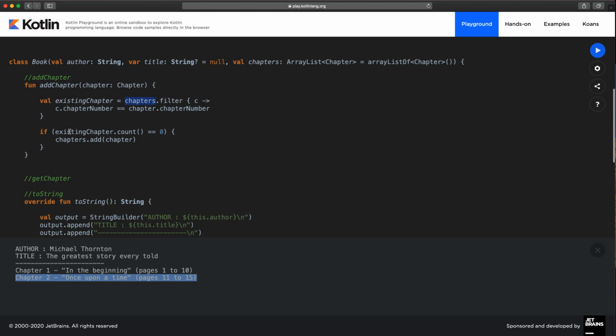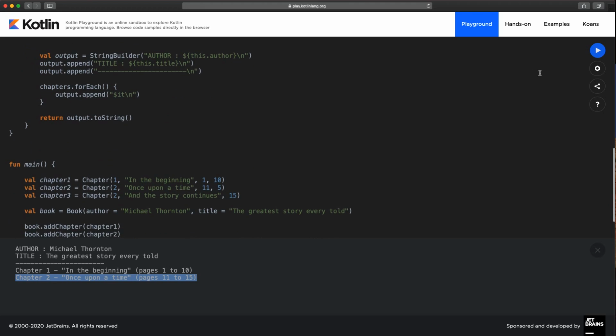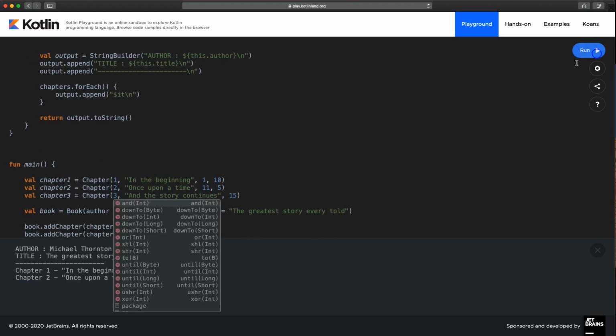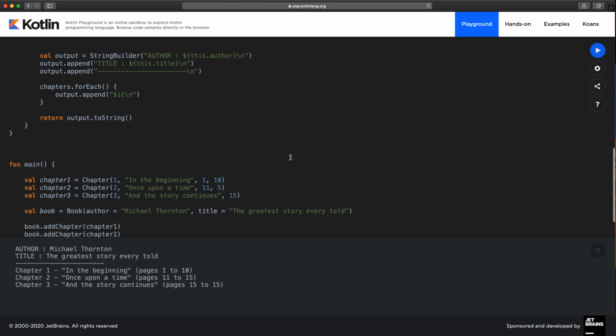Now I went down here and I said, if the array list is equal to nothing, meaning none of the chapters matched, then go ahead and add it. But if we found at least one that had it, then we don't do anything, right? There's no else statement. So now we go down here and correct the data, change it to 3, and now we'll add all 3.